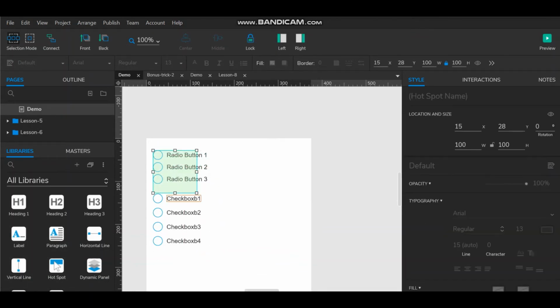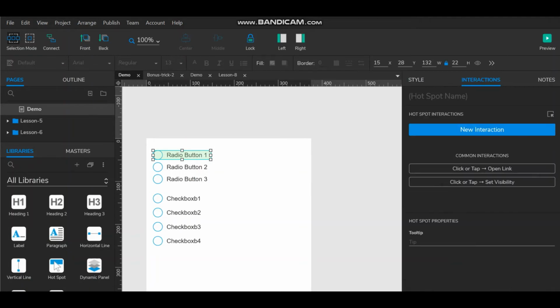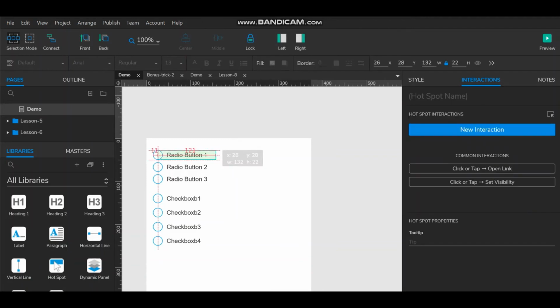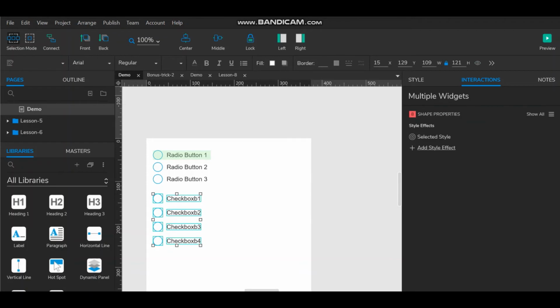So here we'll keep a hotspot and we'll name it radio button. We'll place it here, and now the trick is a very small trick.